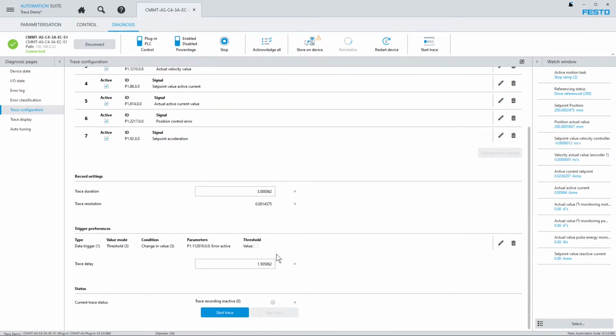And next comes the trigger. As a default, a data trigger is pre-configured, which will fire as soon as there is a change in the error state. You can see that this is monitoring a parameter which states whether there is an error on the device or not. So a trace recording will be triggered as soon as an error occurs.